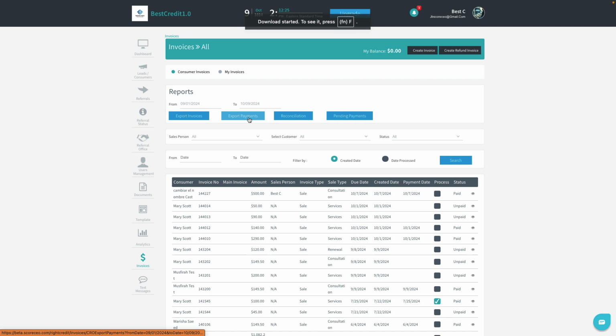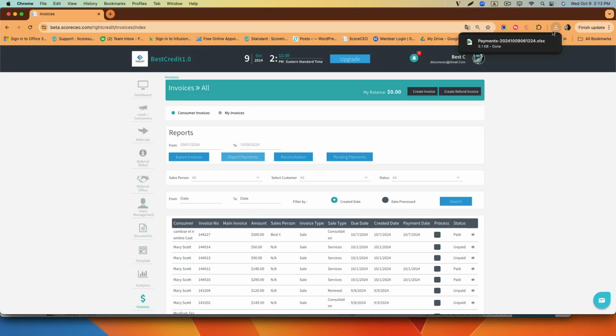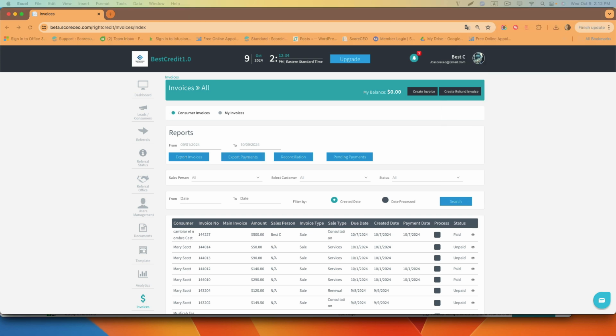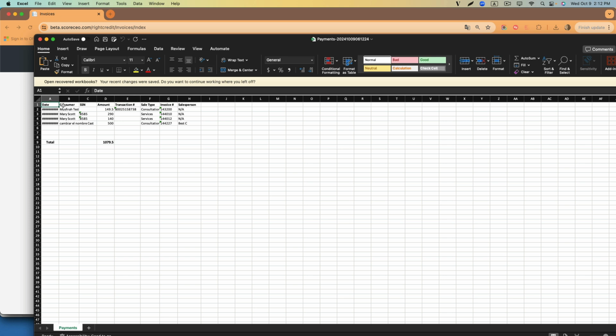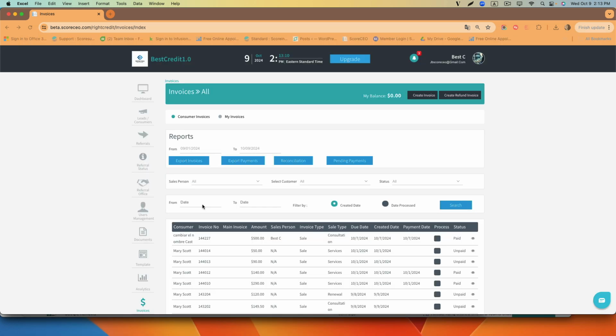Once I do that, that will download a CSV file, an Excel spreadsheet here. We can click on it, and it will open up the spreadsheet for us, and it will give us the dates, the customers, and the amounts and transaction information of the payments that were collected in that time frame that we did establish. So this is how you would export the payments from ScoreCEO.